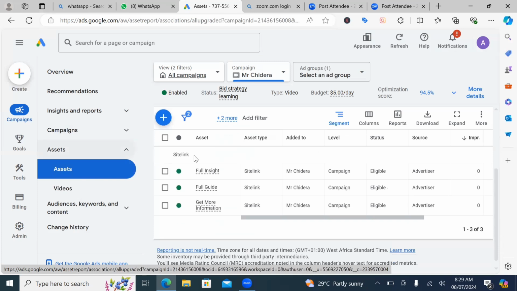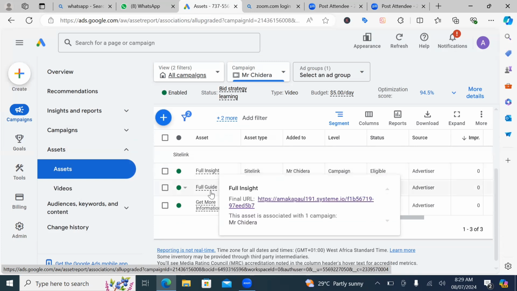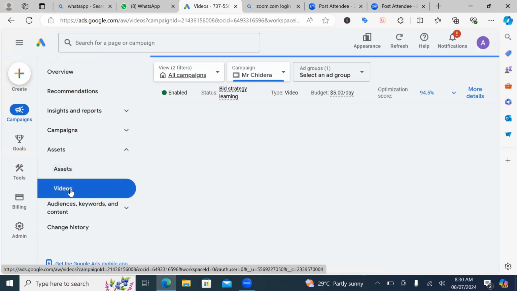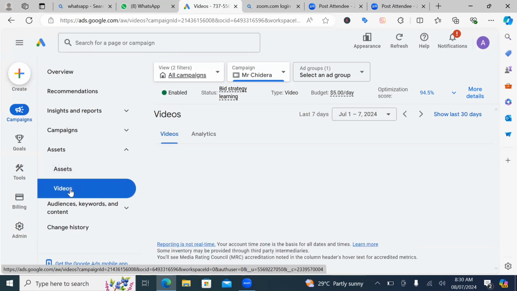Now, my asset, look at the site link. You know, I told you I already have site link. So this is it. Full insight. All these things are just assets. You use it to occupy space and get more people to click on your campaign. All right. Now, your assets can also be in the form of a video. That's actually up to you.